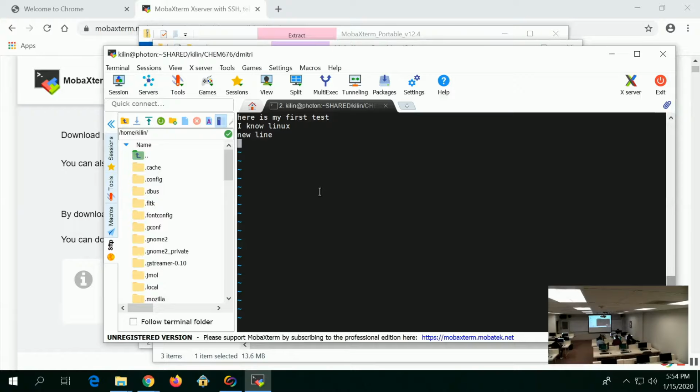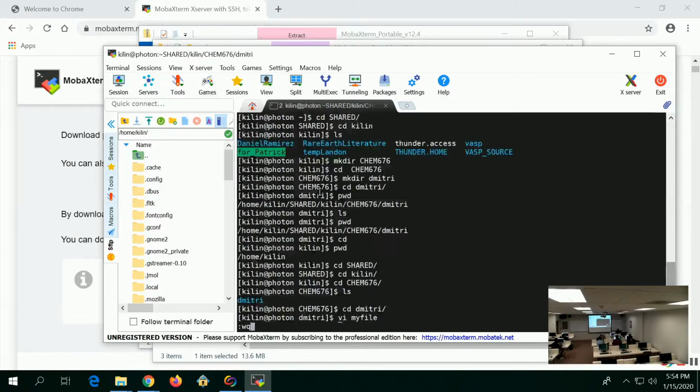Escape, w means what? Write, quit. You said w means? w means write, w r i t e. q means quit. Is it a capital W or lowercase? Lowercase. I will make a circle and check.